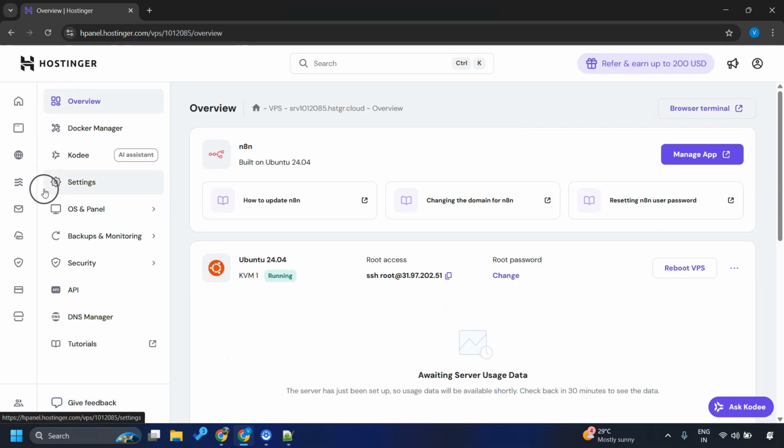So here we get several options to manage this server because we have created a virtual private server, right? There are several options. You want to maintain the backups, security for it, how other users will log in, updating the OS and all that. So there are various options that you get. But right now, what we are interested in is using this n8n application that we have installed on this virtual private server, right? So let me click manage app.